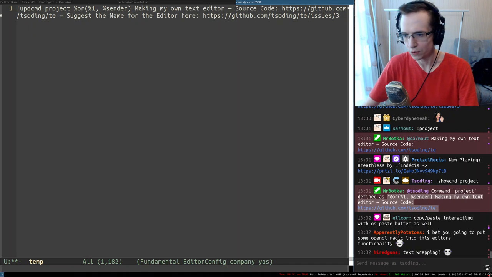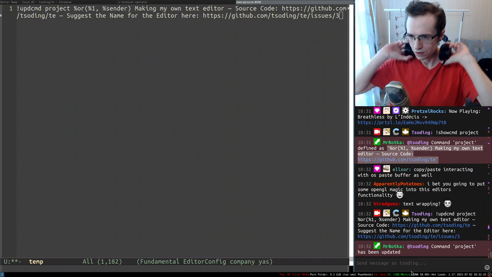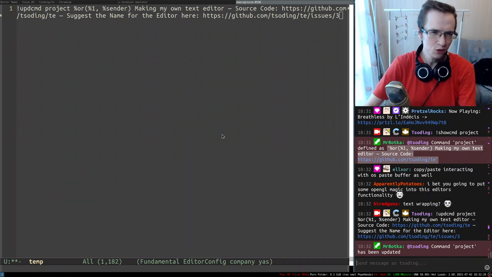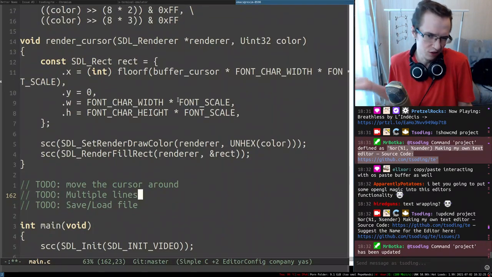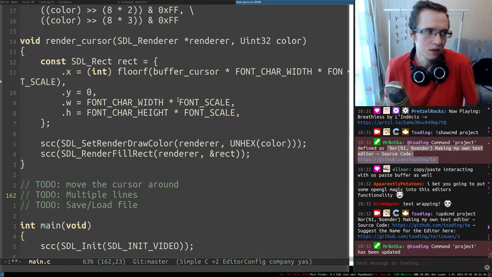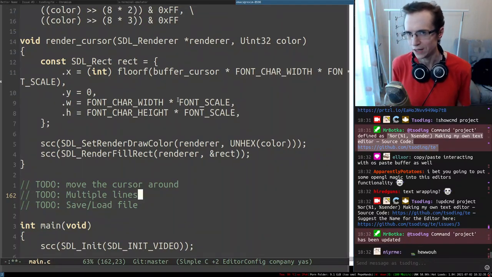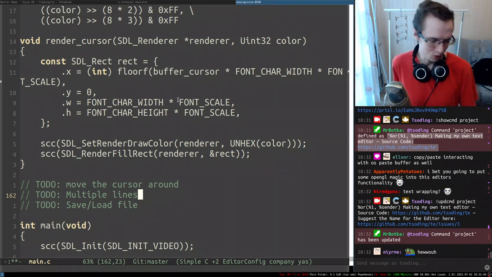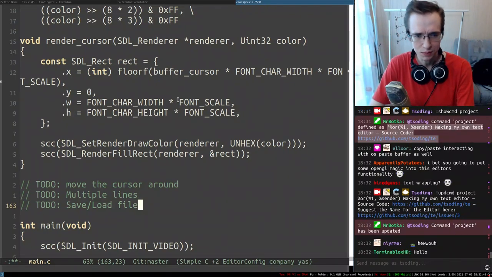I bet you're going to put some OpenGL magic into this editor's functionality. I do plan to use OpenGL, but I'm not going to use anything magical. It's just going to be plain OpenGL. Nothing more sophisticated than rendering a rainbow triangle. I'm not that good at OpenGL, actually, so I don't really know sophisticated stuff. Text wrapping. Yeah, text wrapping, maybe.